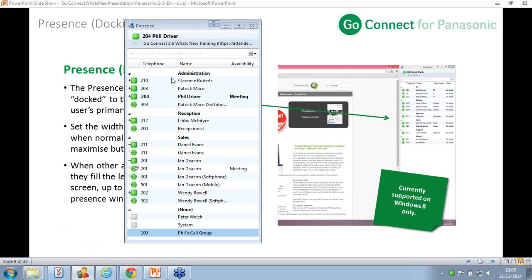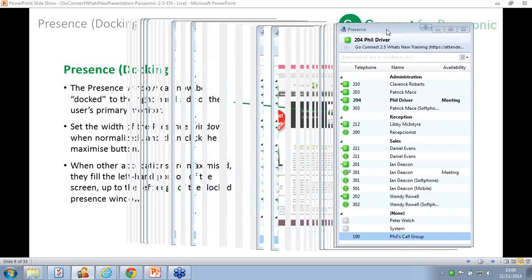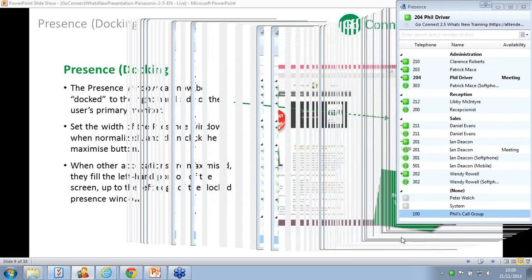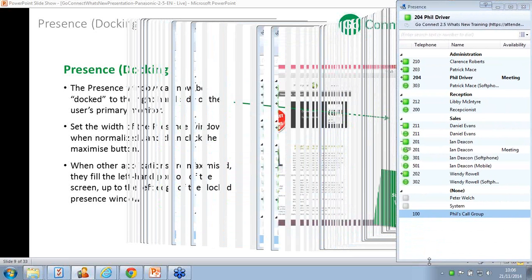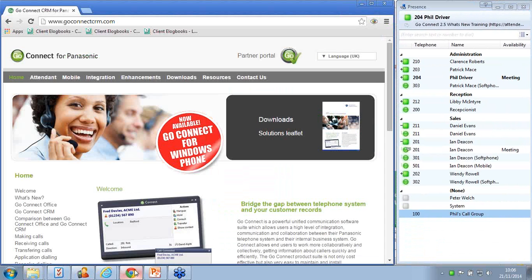If I bring my Presence window back up first of all, what you can do with this is you can size the Presence window up. So once it's in unmaximized status, you can size the window up in the way that you want, and then when you would normally hit the full screen to maximize the window, what it'll actually do on Windows 8 now is it'll move that window over to the right hand side, and then anything else that you then display, so let me just pull up another window, there we go. So that's pretty much what the docking is all about.